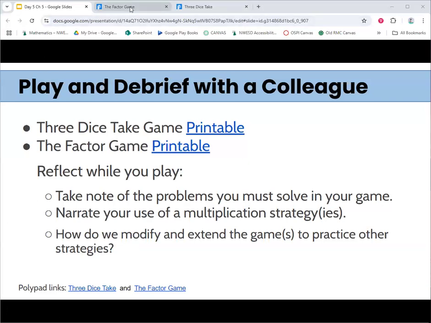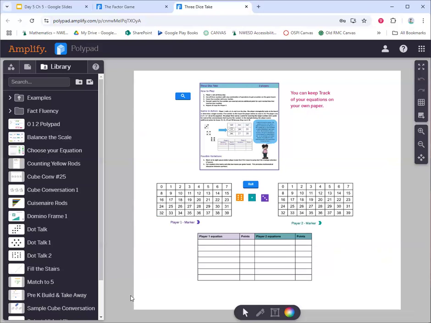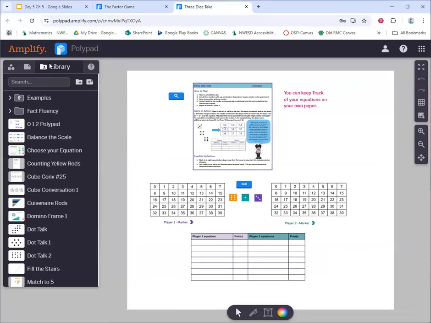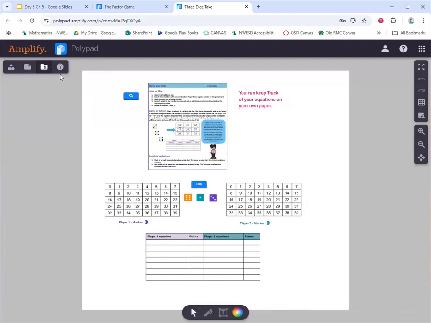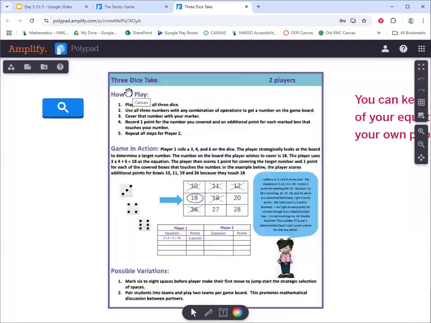So 3 dice take and the factor game, again, are available from the Kentucky Center for Math, the add-on companion site for our Purple Book. And here in the Polypad, which we're going to have you explore in breakout groups, either the factor game or the 3 dice take, know that the magnifying lens will zoom so that you can see the instructions, but you can also locate the game. There's 3 dice take. You can locate it in the book.